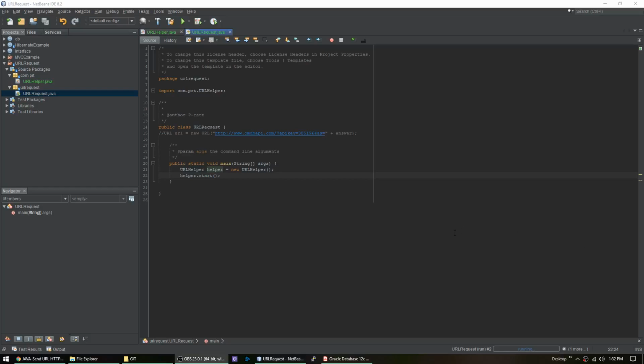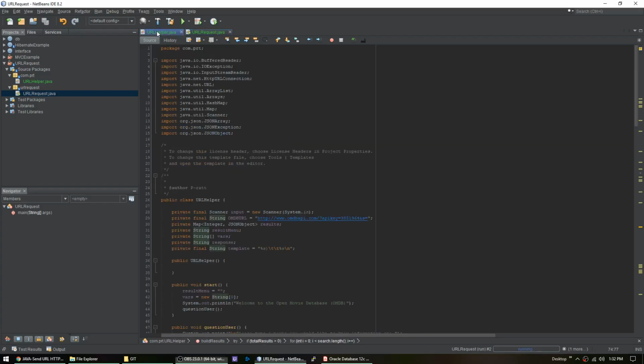Hello, I'm going to show you a quick demonstration of doing an HTTP URL connection using Java and manipulating JSON information within that file. I'm going to be using this java-json.jar file that I got online. I can post the link to where I got that in the description.